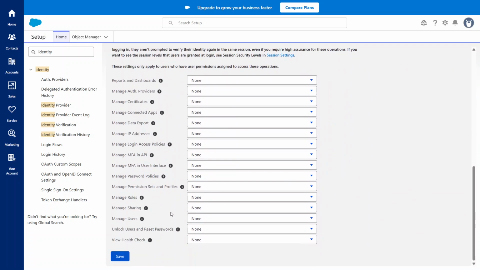Scroll down to the bottom of the page and you'll see a Save button. Click Save to apply the updated settings. Salesforce will process the change, and once it's saved, MFA will no longer be required for direct UI logins. That's it. You've successfully turned off MFA in Salesforce by updating the identity verification settings and saving your changes.